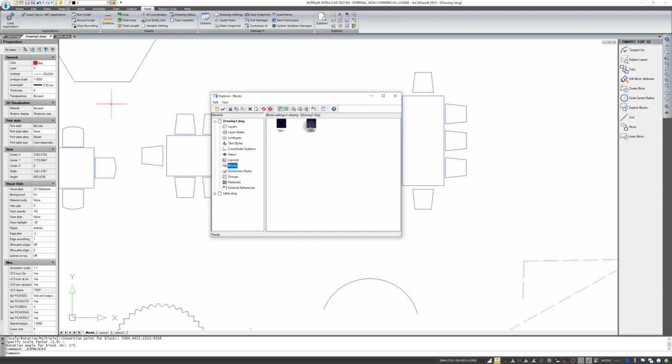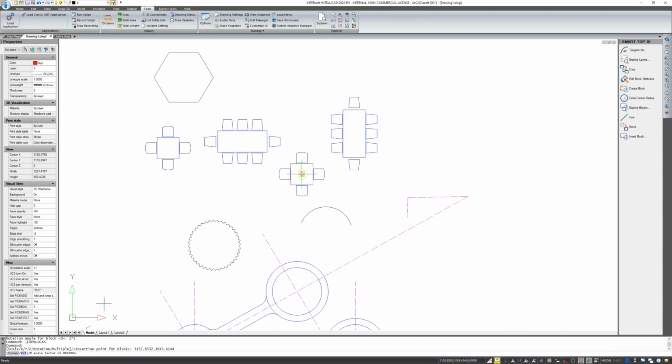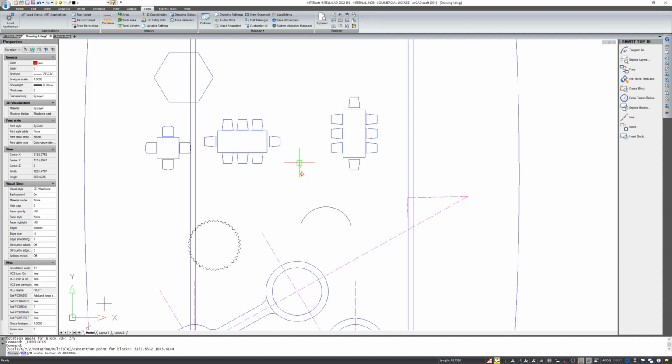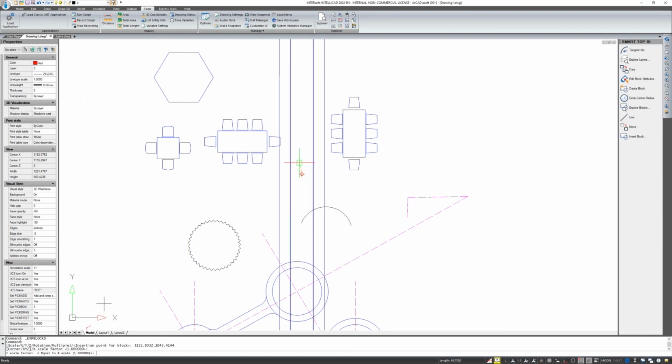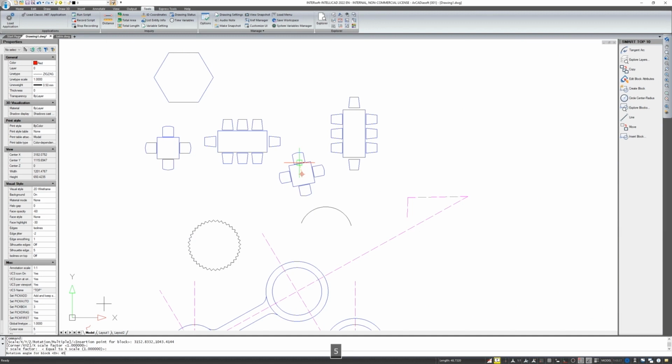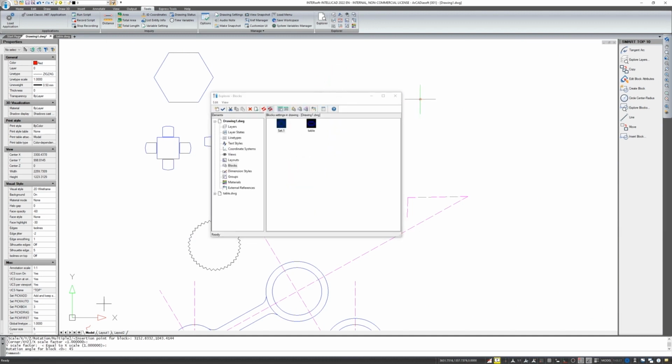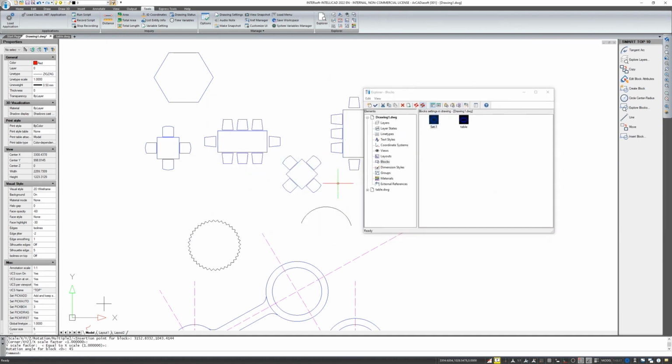If you do not remember the name, then of course you can open the Explorer, double-click and insert it. The X and Y scale factor, and now let's say an angle of 45 degrees. You can enter them this way. You don't have to remember the names.